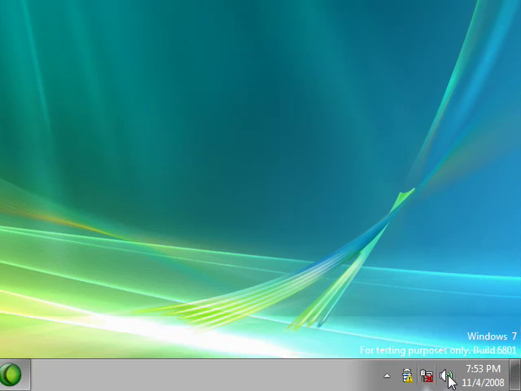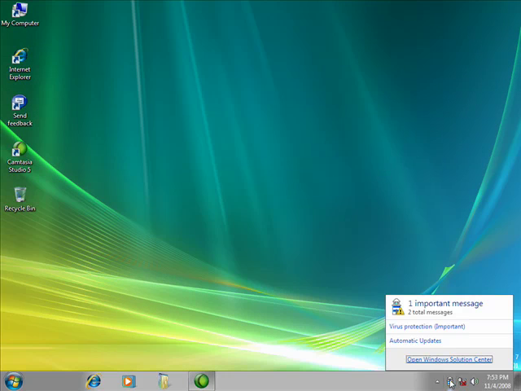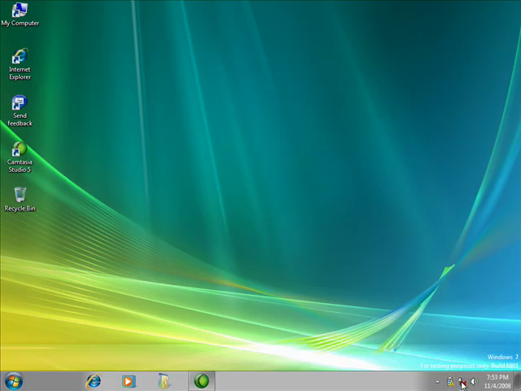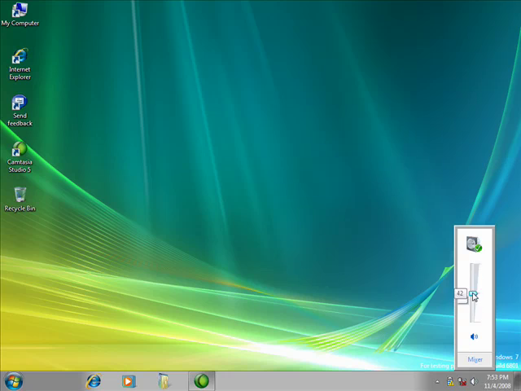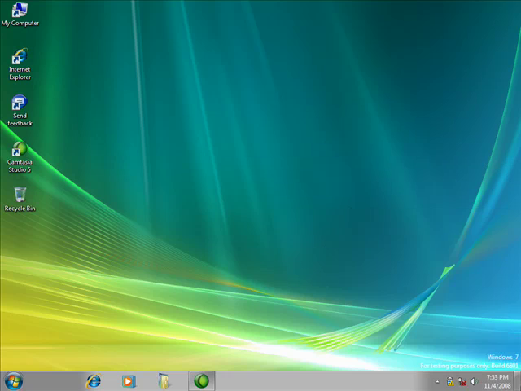And then here, you can see how it lights up underneath. That's just a little extra thing. I don't really know what these messages are. This is the connection thing. No connections are available. Volume tells you where your speakers are at. This looks just like Vista. It tells you the time and you can change it. And then this is your show desktop.